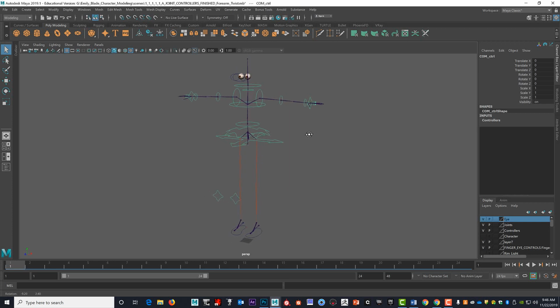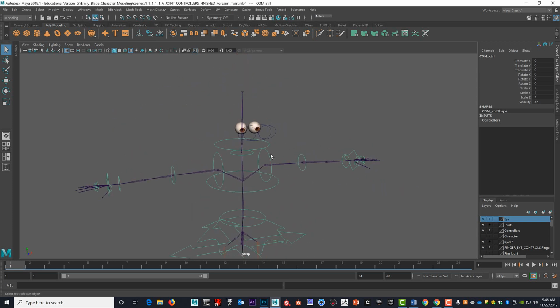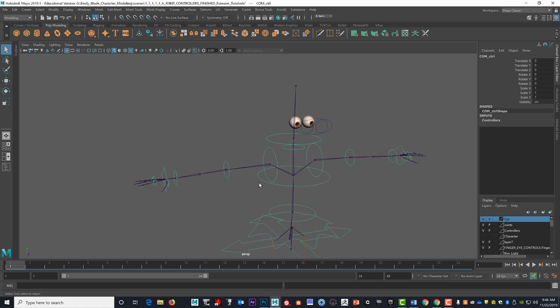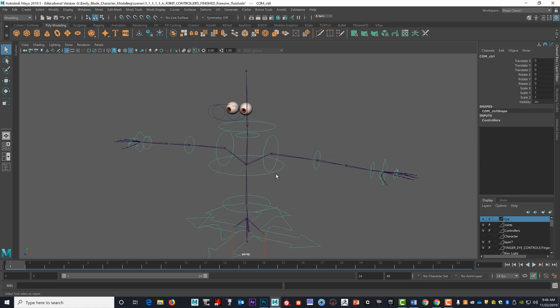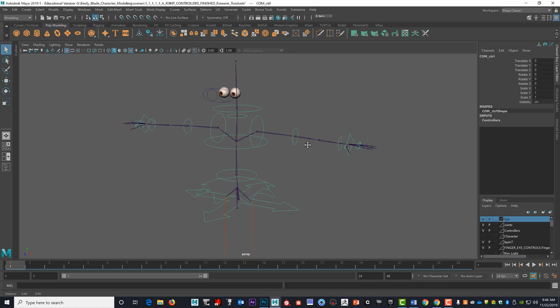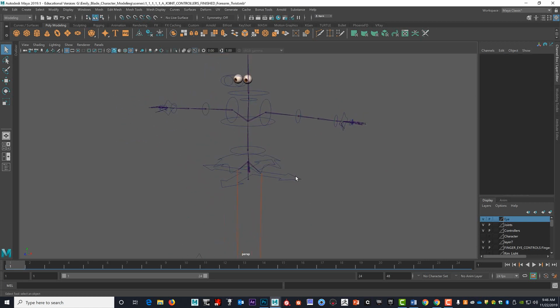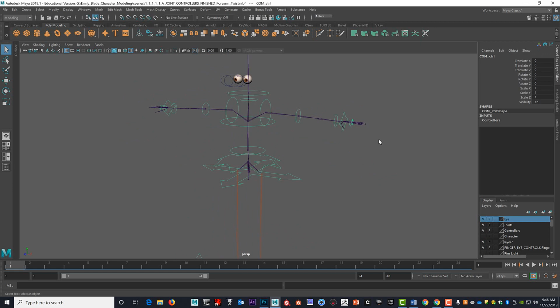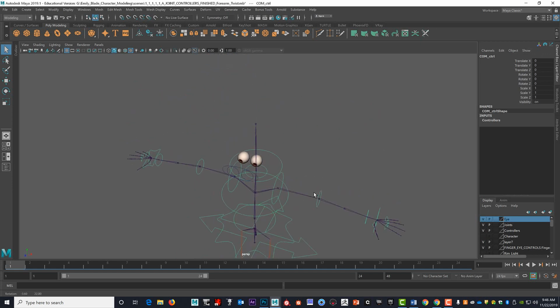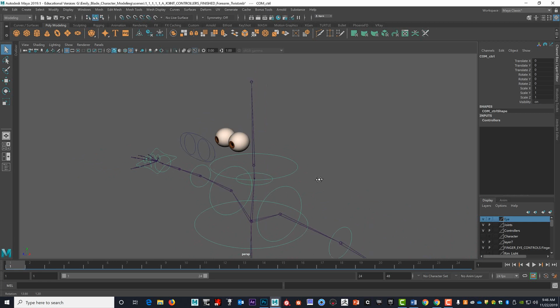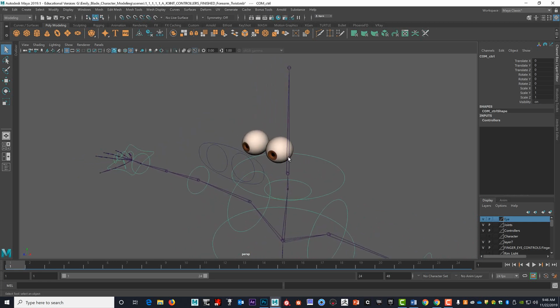So where we left off is I had you repeat what we did on the left arm to the right arm. If you did that, you should have something that looks like this if you select the COM control. The next step is we are going to get the eye rig working.